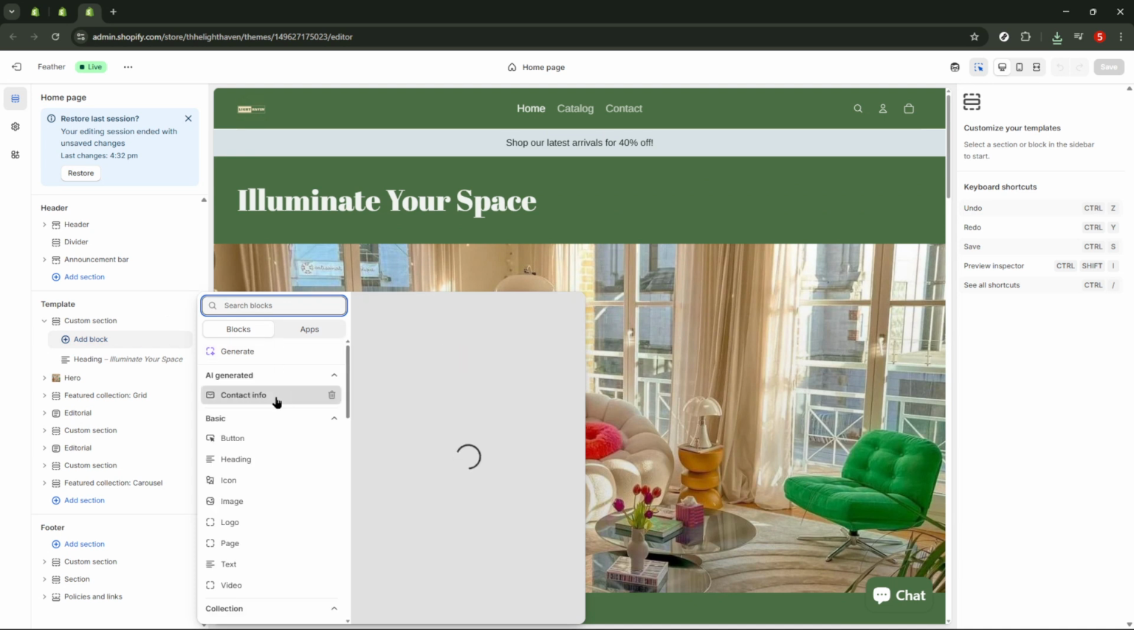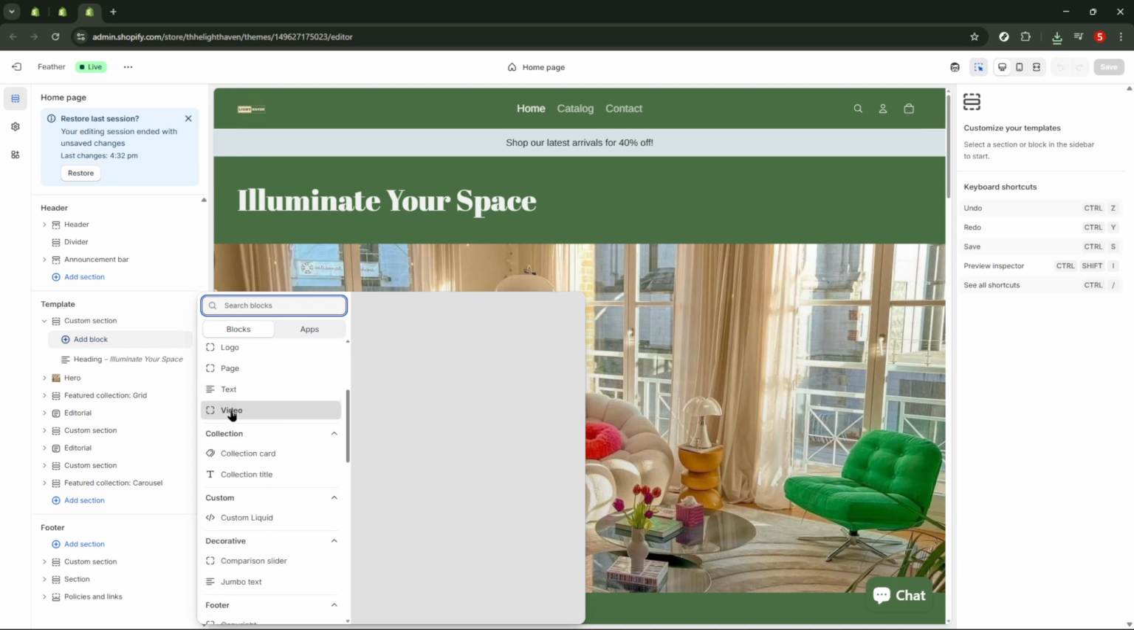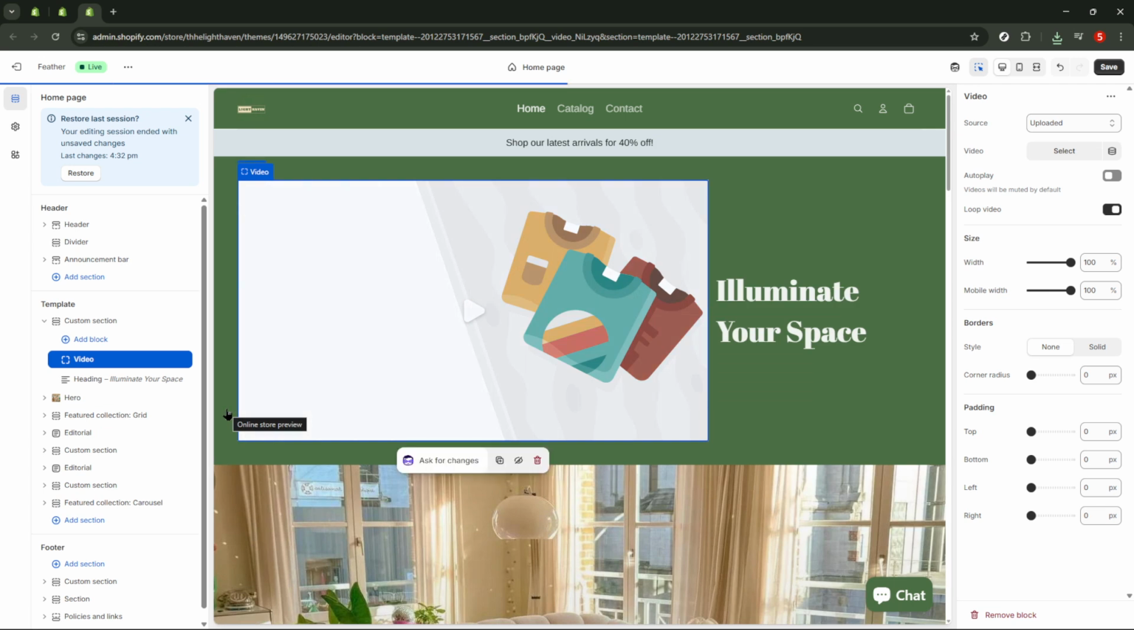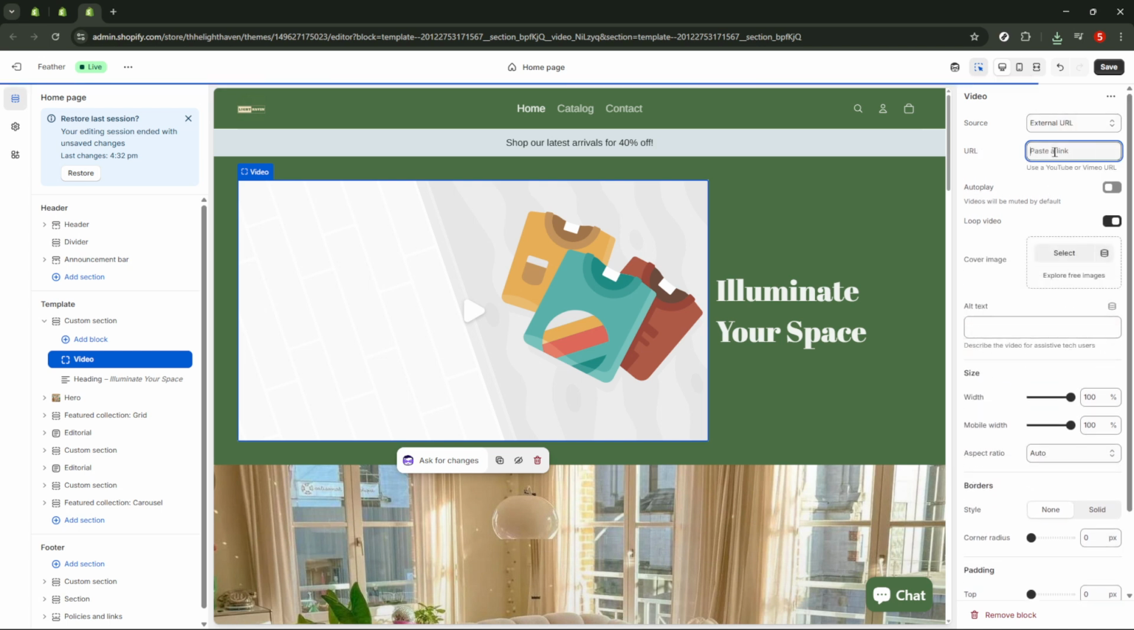From the list of block types, choose Video. This ensures the block has the right settings for media playback. You'll now see options to add your media. You can upload a video file directly to Shopify, which is great for full control and minimal branding, or paste a YouTube or Vimeo link if you prefer hosting externally.